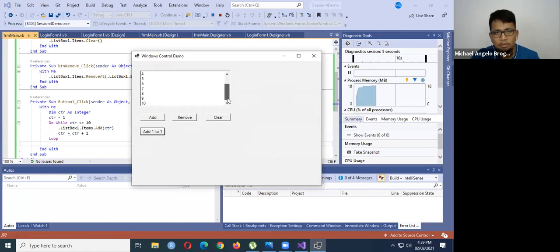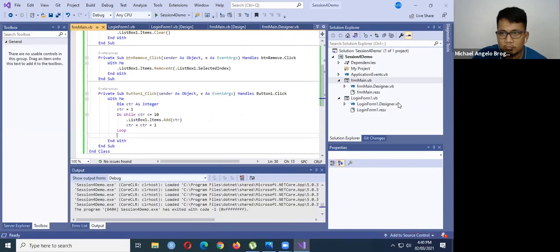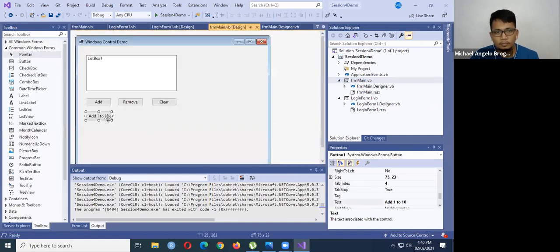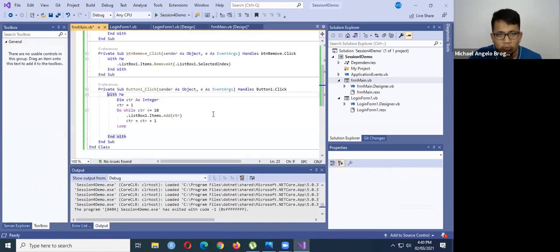Yun. 1 to 10 na siya. Let's remove number 4. Remove. Let's clear. Add 1 to 10. Yun. So, yun. Hindi na kita yung add 1 to 10. This is now using the do while loop.